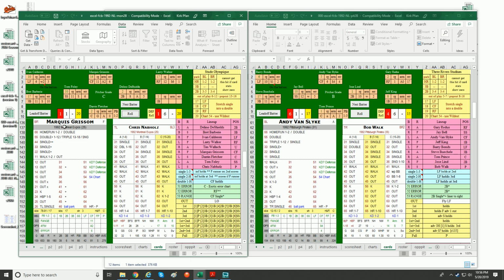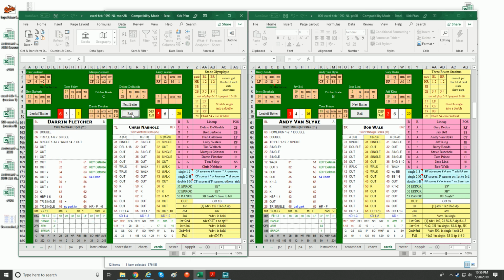All right, 1 away. No, let's make that 2 away. Darian Fletcher, 6-3. Blank on to Bob Walk. 6-3 is an out. Ground out to first. Out. Ground out.